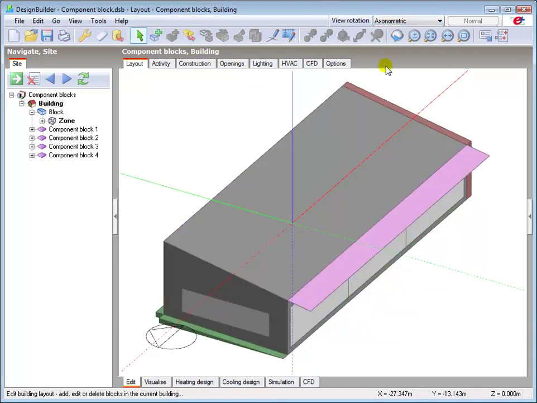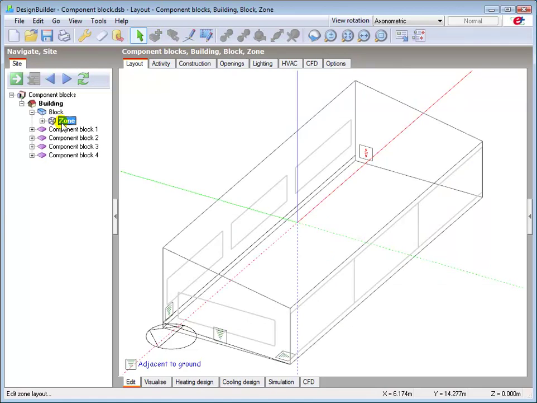Where the building perimeter shape is not uniform, it's useful to be able to check that the component blocks drawn are fully adjacent and have created the ground or adiabatic adjacency condition intended. We can do this by going to zone level, where the green markers indicate the surfaces on the ground floor and the north and west walls with ground adjacency, and the red marker indicates adiabatic adjacency on the east wall.